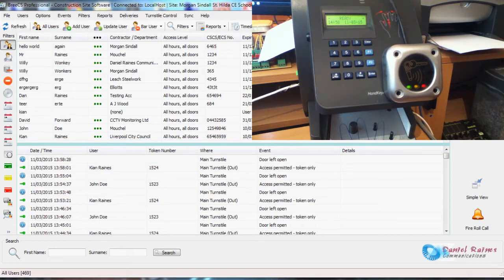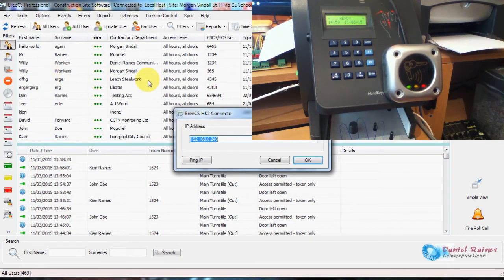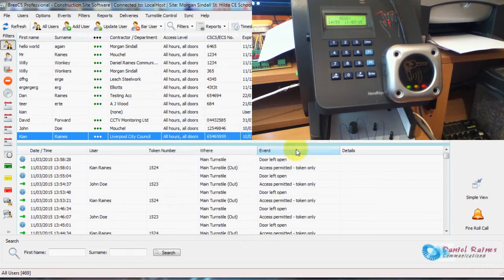So jumping over to the software, the first thing you need to do is set the IP address within the software so that it knows where to connect to. You can do that by coming to BreeCS and going to the advanced view, clicking on the options menu and selecting the connector IP address. I've already filled this in from earlier. You just type in the IP address that you set earlier in the HandKey unit itself, and you can ping that IP address just to make sure it responds. If it does, it turns green. If not, it turns red. We can just click OK to that and that will save that.